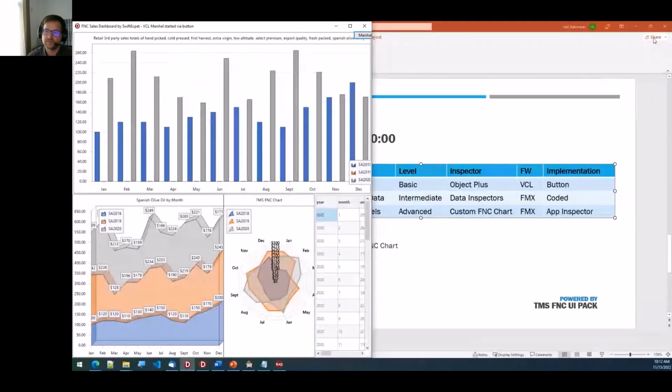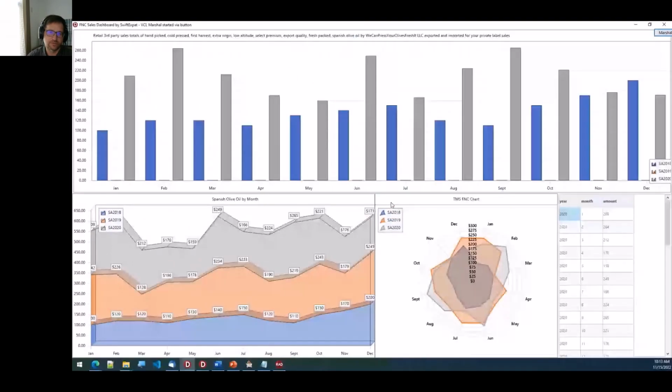We're going to begin in VCL. And so here's our VCL dashboard. This is all FNC chart, FNC grid. So when I change platforms, I'll call it out because it's going to look very similar. FNC components look the same across both platforms.